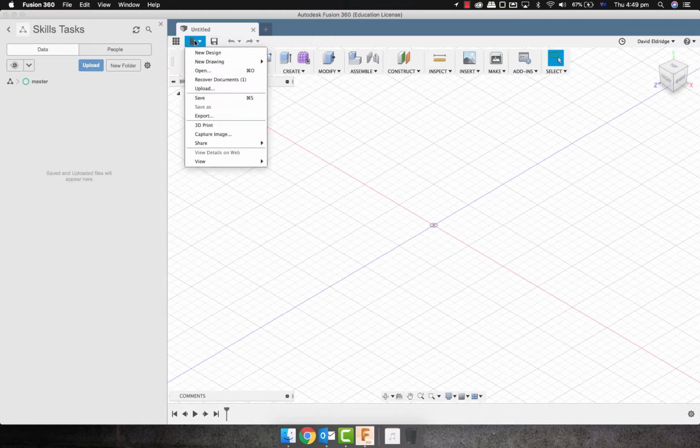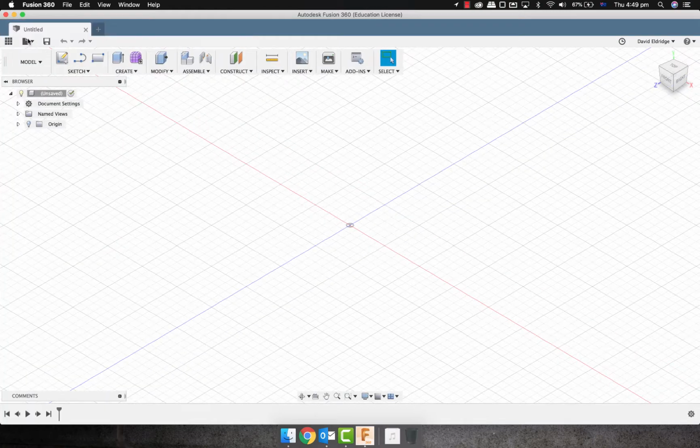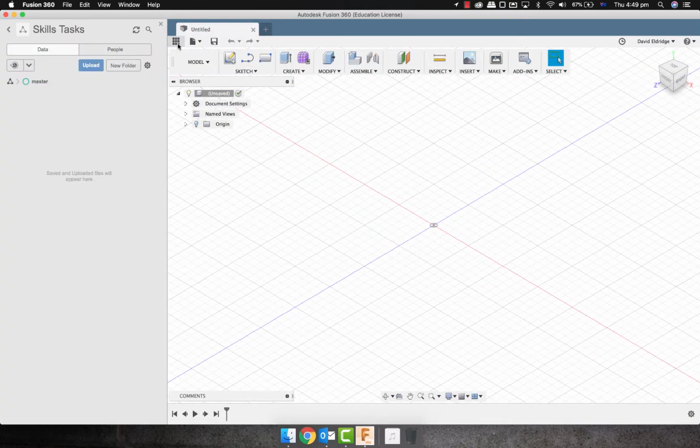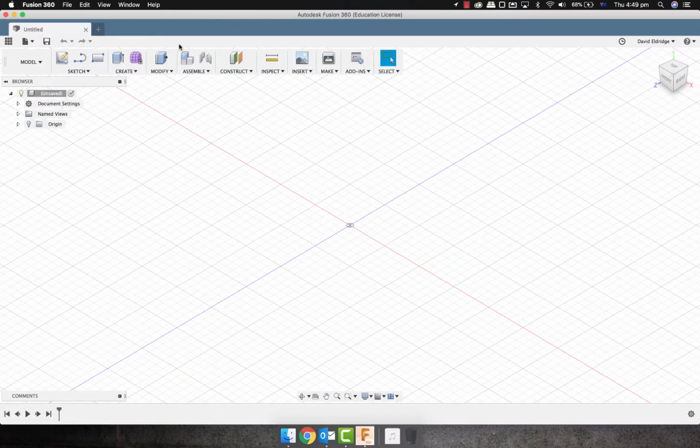a normal file menu, so new design, new drawing, your data panel, which I would suggest when you're working hide it so you can maximize your screen, saving, which is an important feature. It's worth noting, guys, that Fusion 360 saves everything to the cloud, so it doesn't matter which computer you're on as long as you log in with your same username and password. You'll be able to access your designs from anywhere in the world.